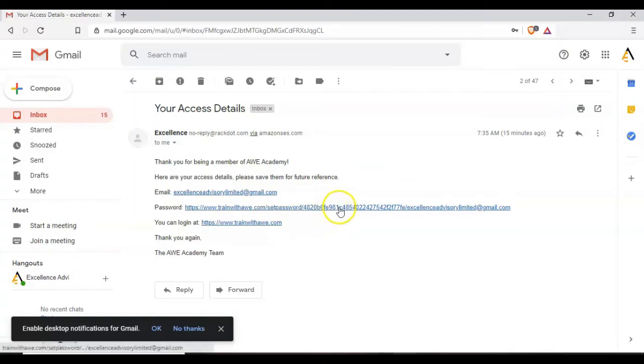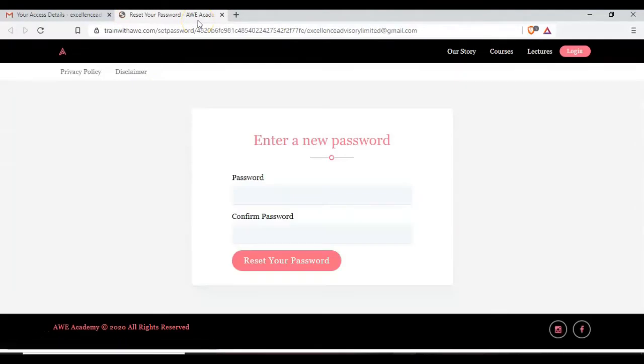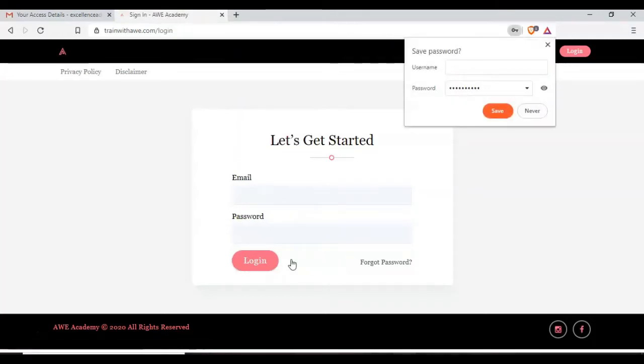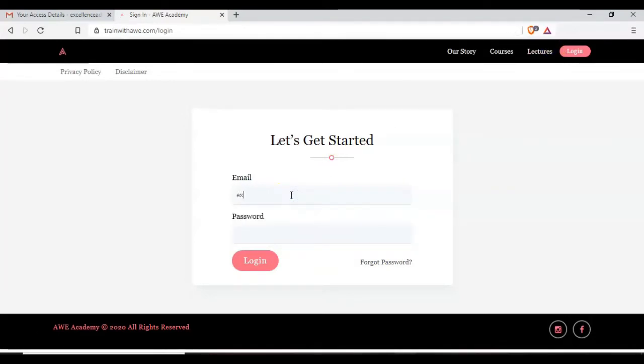So to reset your password, you just click on this link. It's going to open on another tab. If your network is good, as fast as possible, then you set your password. You confirm your password and you click on reset password, and that's it. So once you have reset your password, you put in your email address. That's the email you provided to us to get access to the course, and then you put in your password and you click on login.